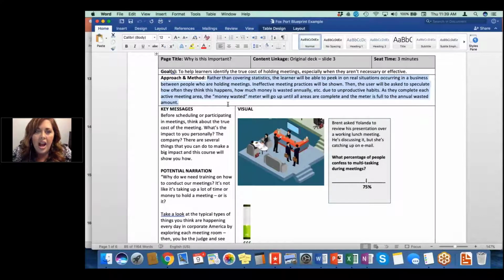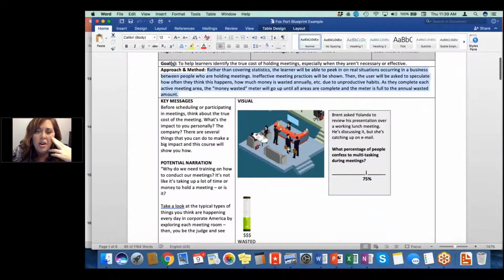As they complete each active meeting area, the money wasted meter will go up until all areas are complete and the meter is full to the annual wasted amount, which is kind of the conclusion of all of those statistics. This is how much money is wasted annually. So as they explore around, they're given just kind of these little mini descriptions of what's happening in a meeting, and then they're asked what percentage of people confess to multitasking during meetings, and they kind of get to guess and then maybe be surprised whether they're right or wrong.